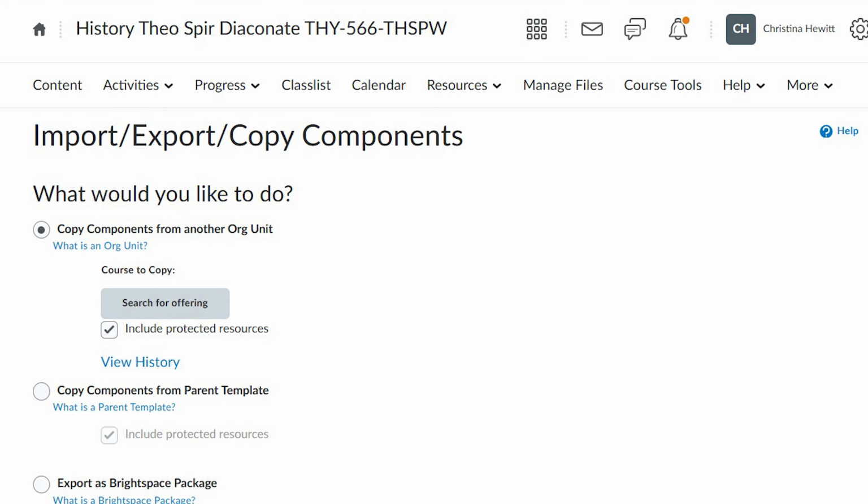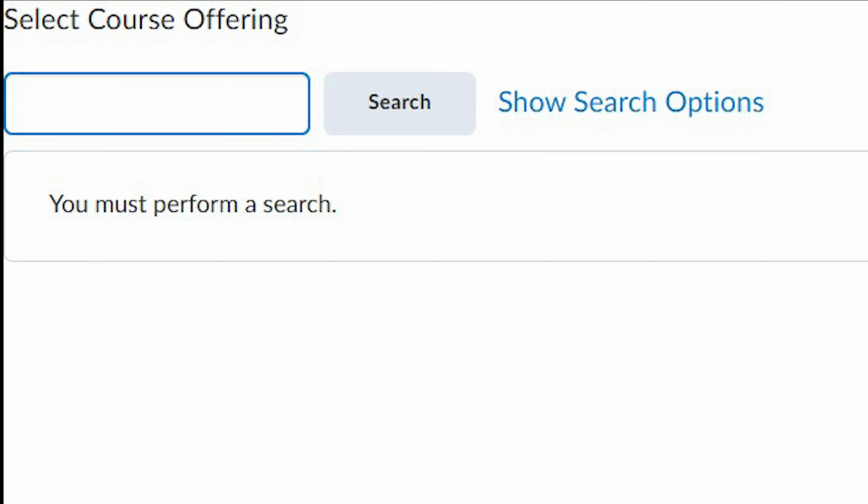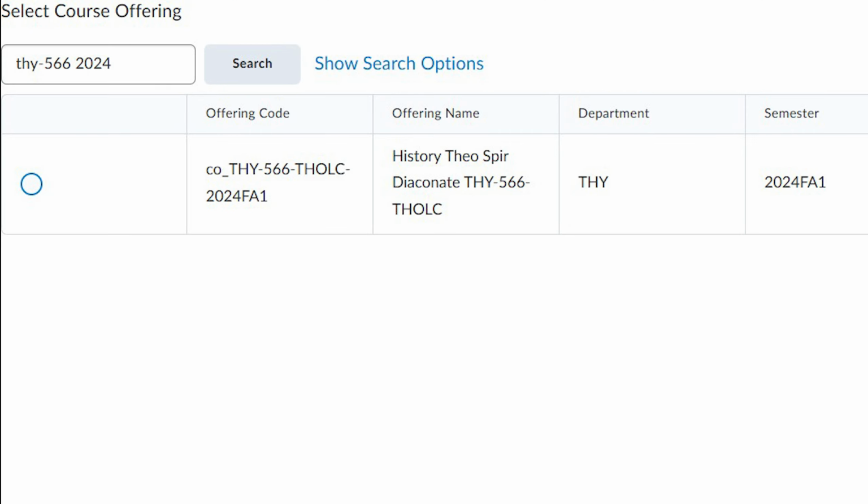Under the What Would You Like to Do heading, we're going to select the Search for Offering option. In the search bar, you will search for the course that you want to copy from. You'll want to include the term if possible. Once you've found the correct course offering, we're going to select the radio button located on the left side.